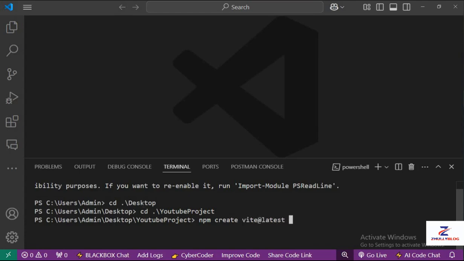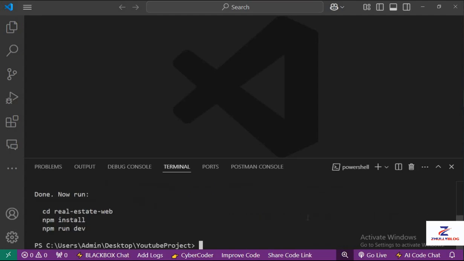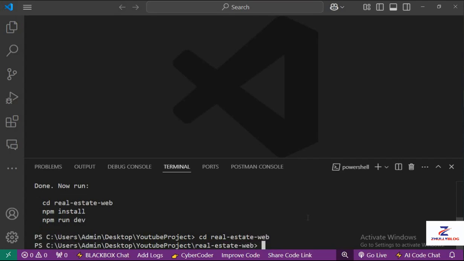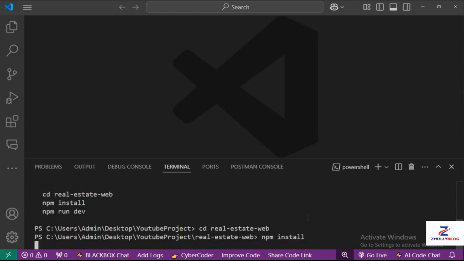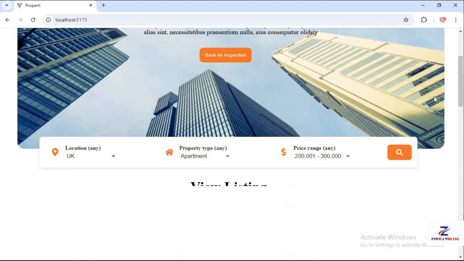The name of the website is real estate. Make sure you're connected to the internet for this to work. And then you're going to change directory to the app you just created. Click enter, and then you're going to run this command, npm install. So while this is installing, we'll head back to our browser. Let's see every other thing that we need to install.